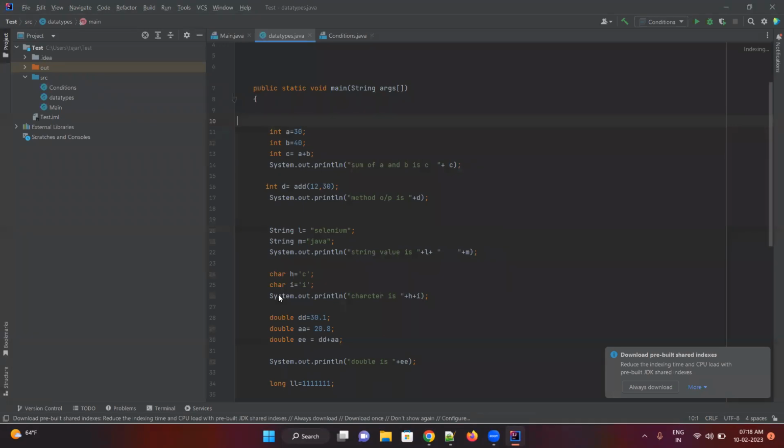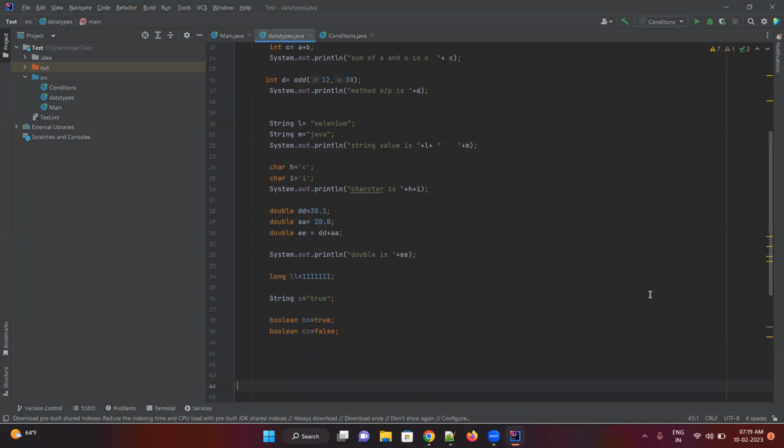So what is a string data type? String data type is to store words or more characters. What is int data type? Int is for numbers. It stores the numbers. So what is double? Double is for decimal values.